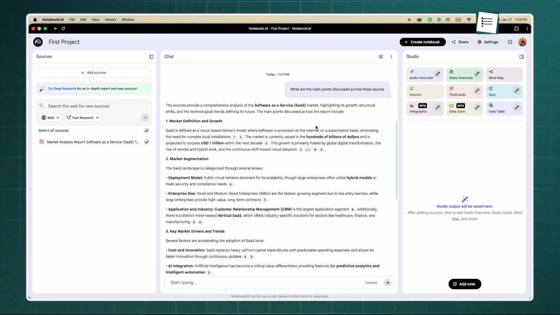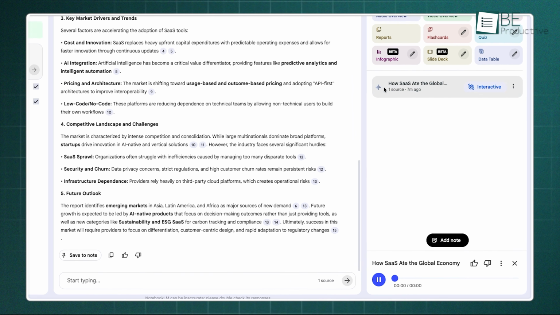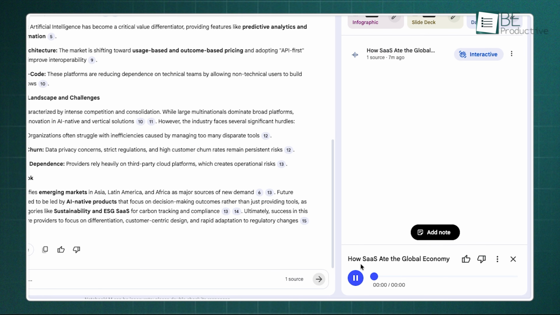To get things started, let's talk about one of the most transformative features available right now, the audio and video overviews. What's great about NotebookLM is it doesn't just read the text back to you in a robotic voice. Instead, it uses 2 AI hosts to create a podcast-style conversation. They actually sit there and discuss your sources, highlighting the main themes and even throwing in some helpful analogies to make things stick.